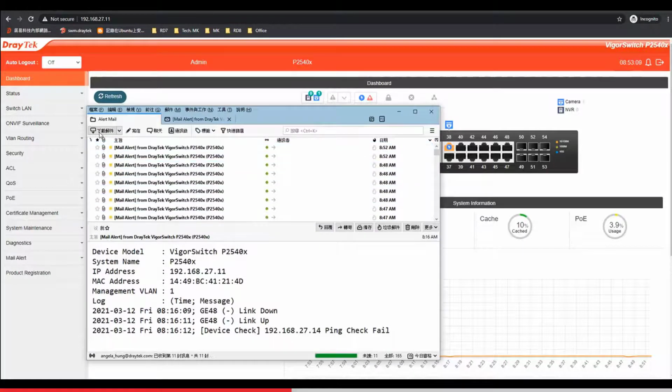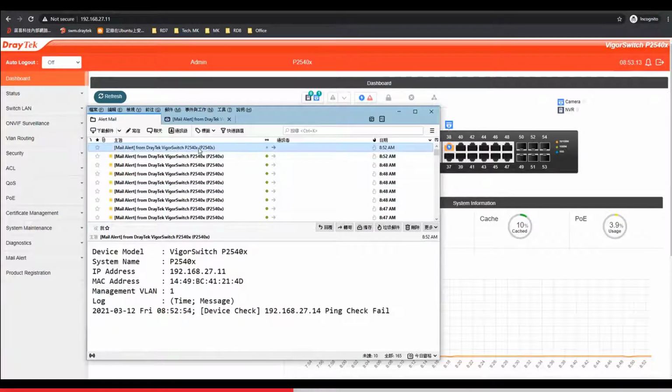Checking our email, we see a bunch of messages from the switch. If we click on one, we see it shows the date and time, along with the device check and the IP address of the device that failed. Keep in mind you'll get a mail alert every 15 seconds, which matches the settings we used here, so you may want to set the ping interval longer if that's a problem.